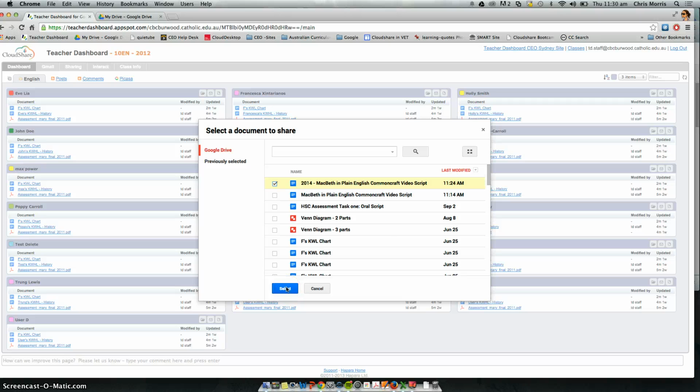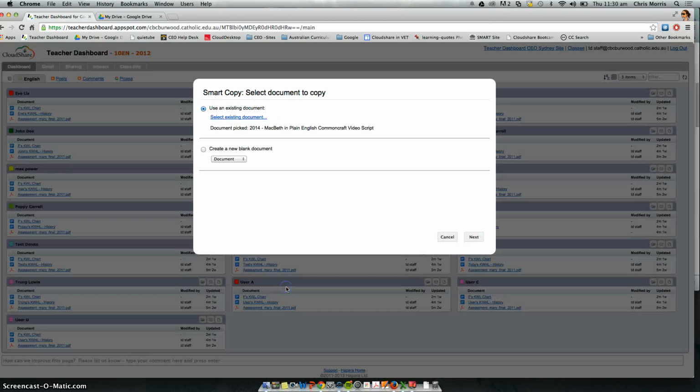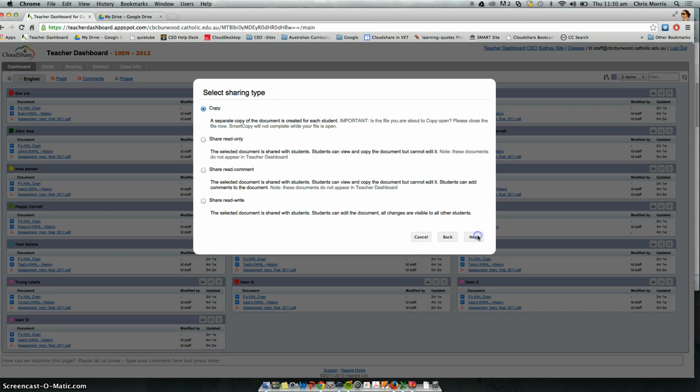And it has to be on your drive, that document? Correct. So it would just mean that each of your teachers in Year 9 English would have to have the script document sitting in their drive. Right. Okay, so I hit select. There's my document that I've picked. I hit next. This screen is incredibly important.